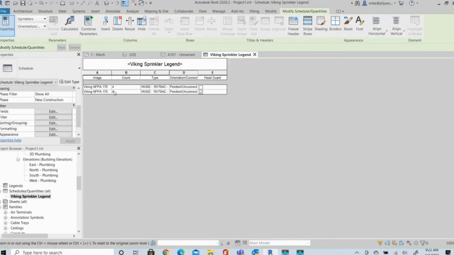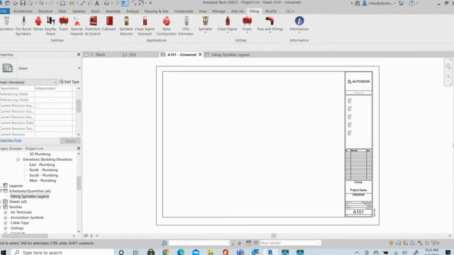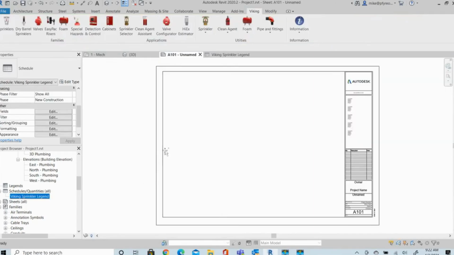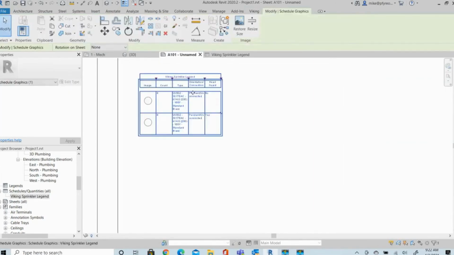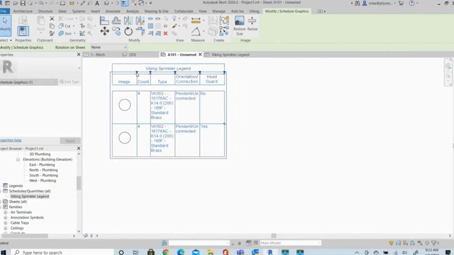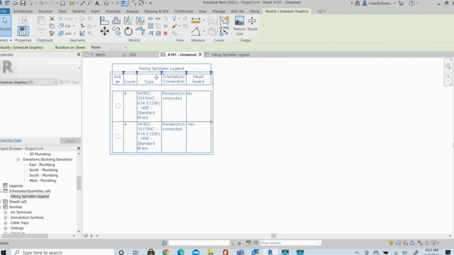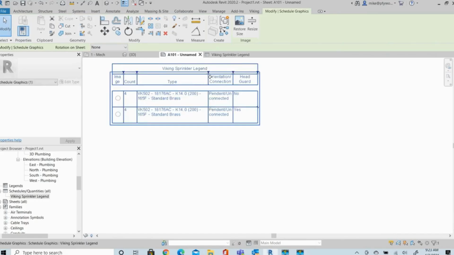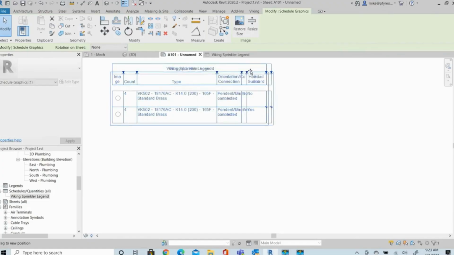Return to the sheet that we created, and we'll drag this new schedule onto the sheet for further editing. Once you have it in your sheet, just stretch out the columns as desired. Move it into place, and you have your completed sprinkler head legend for these dry pendant sprinklers.